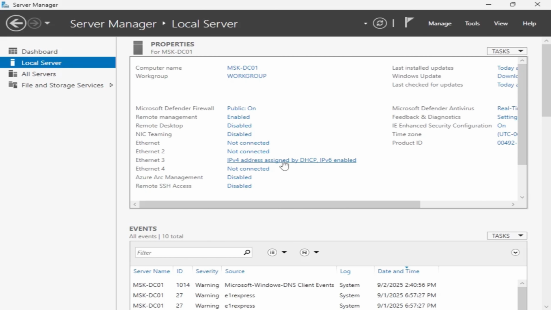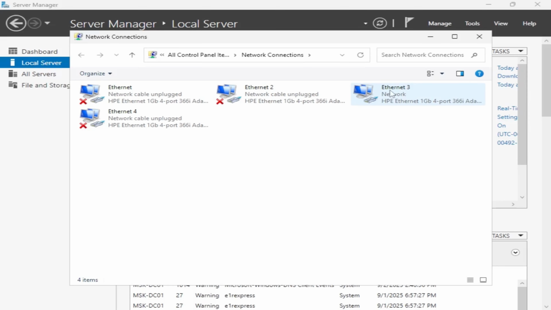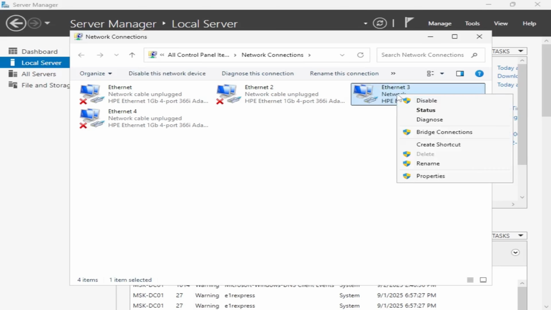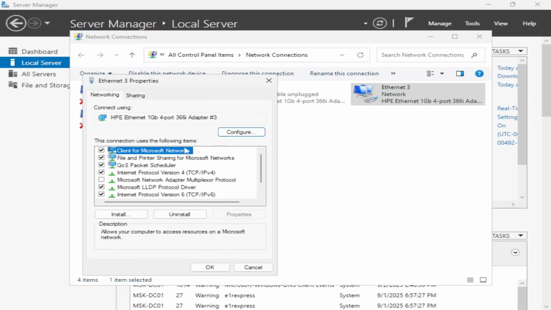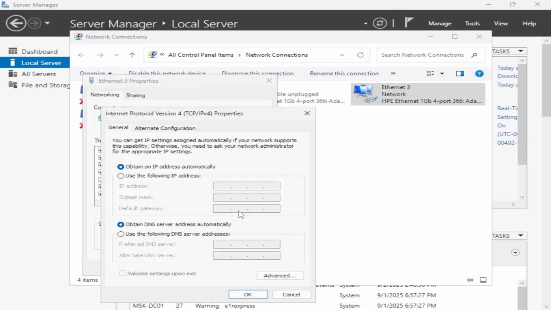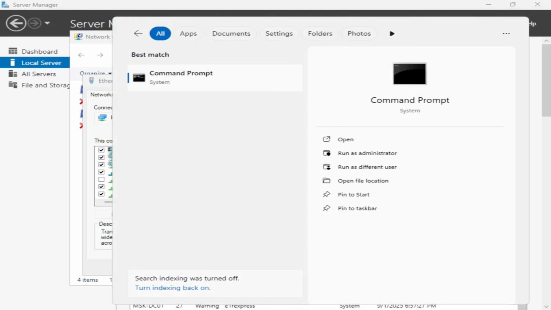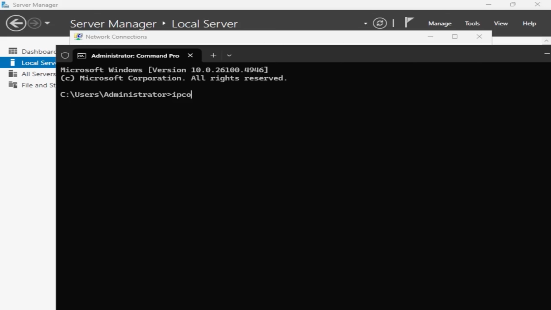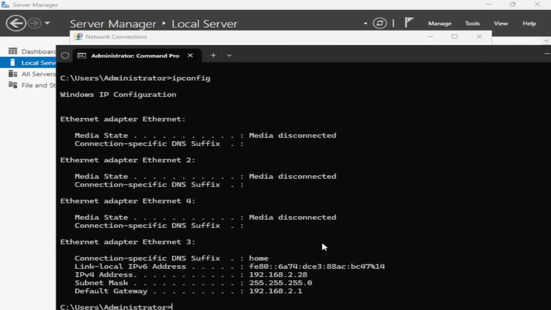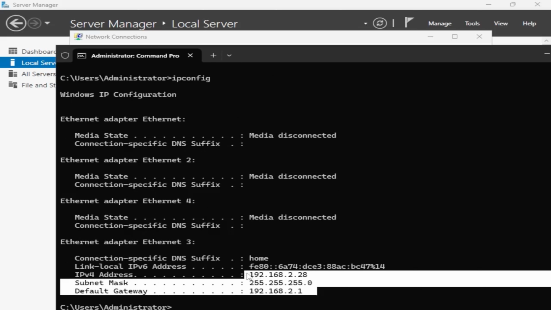So just click directly on this option, and here you can see only Ethernet 3 is enabled. Just go to the properties, then go to Internet Protocol version 4 and go to the properties again. Here you can see the IP address is assigned automatically through DHCP, and by clicking on this option you can change it to static. If you are not sure what to fill in these fields, just open the command prompt and type the command ipconfig, and here you can see the dynamic addresses assigned by DHCP.